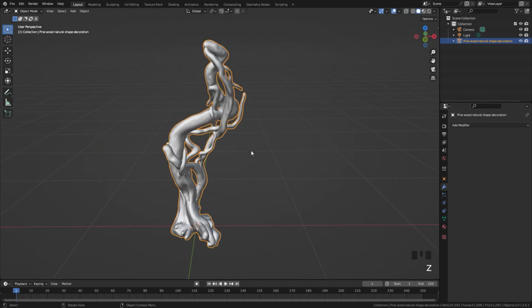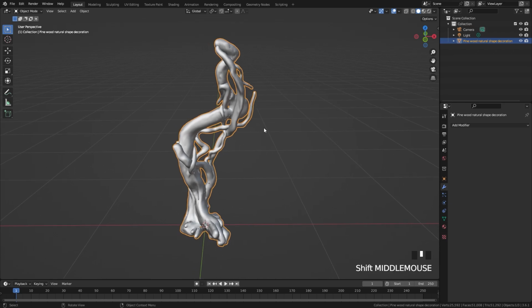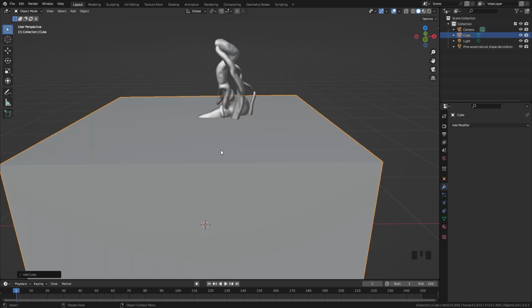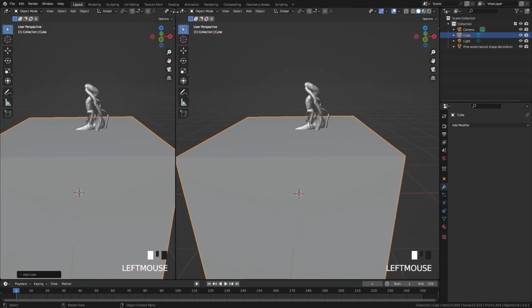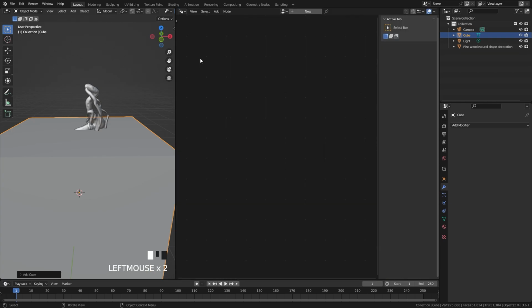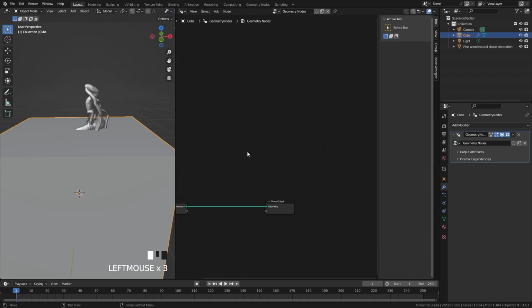Now that we have our object in place, we are ready to work on the Boolean effect. And to achieve this, we're going to use geometry nodes. So press Shift A, let's add in a new cube object. This is just going to be the object for our geometry node system. If we split this view by taking the top left corner and dragging out, we'll switch it over to geometry nodes and then add in a new system.